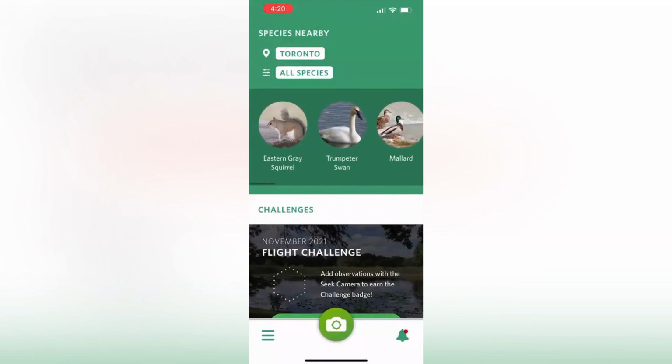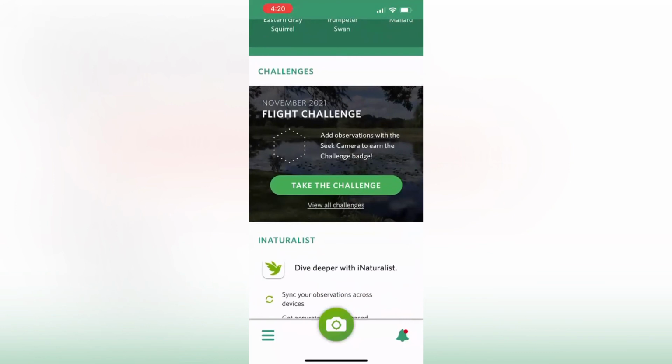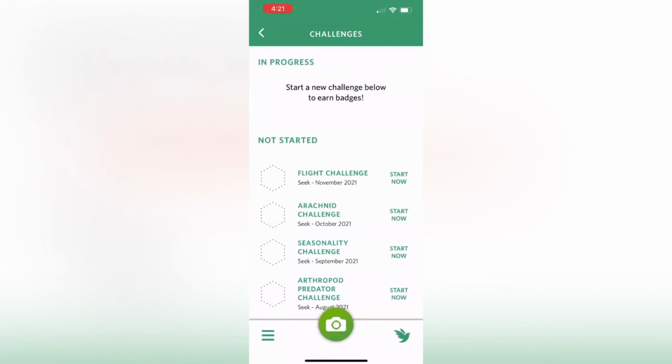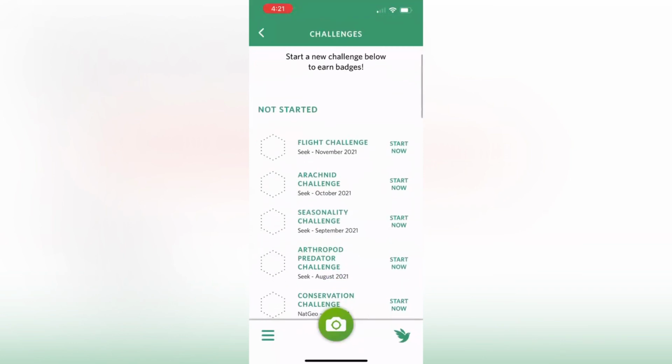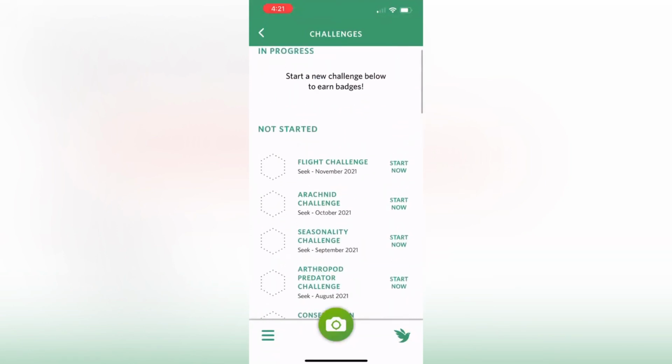You can also go to the challenges section by scrolling down. And here is a challenge that they're offering me called the Flight Challenge, which is where you add observations with the Seek camera to earn this challenge badge. And I would click on Take the Challenge in order to go into that, or I could click View All Challenges to see all of the challenges available. And you can click on Start Now for any of the ones that you are interested in starting and learning more about.